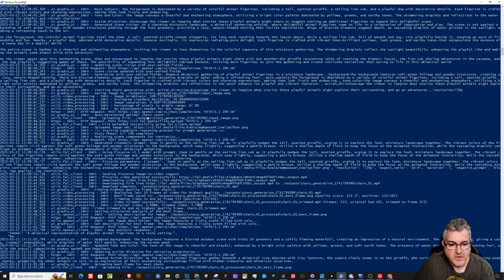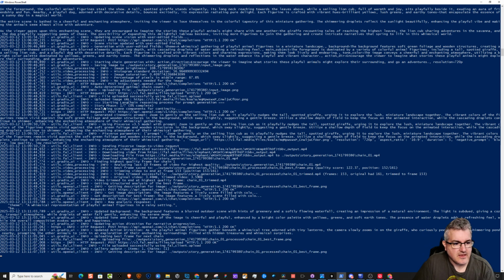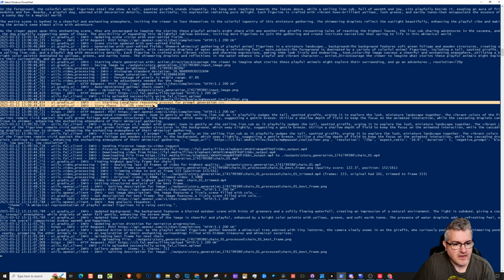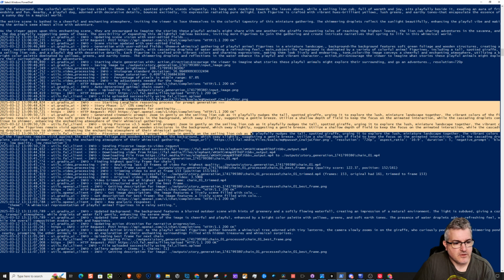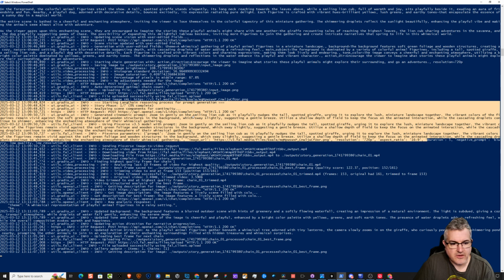So looking at this one image, it says it doesn't need any changes, and then it jumps right into let's learn about the story, right? So it's writing the story as it goes, and you can see here the prompt it came up with, and it uses camera controls and all that kind of thing to generate the scene, which is cool. So this is: zoom in gently on the smiling lion cub as it playfully nudges the tall spotted giraffe, urging it to continue through the lush miniature landscape together. So it's starting to create a scene in which they're walking through.